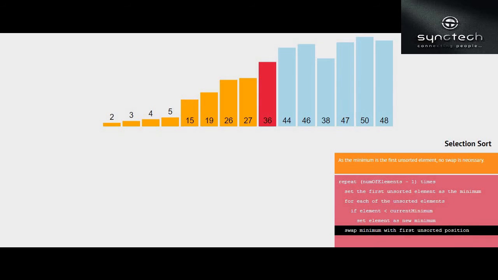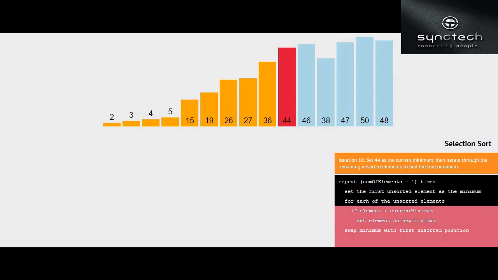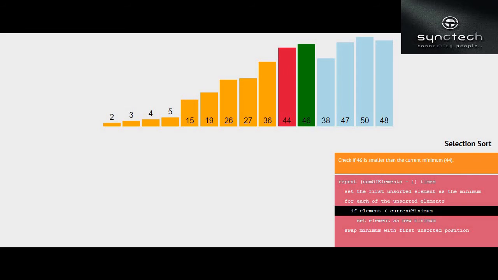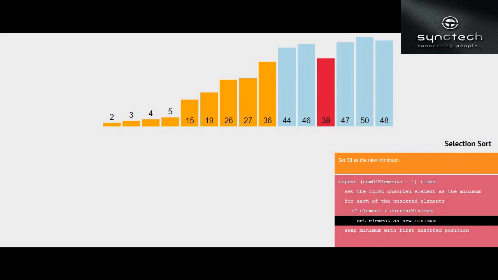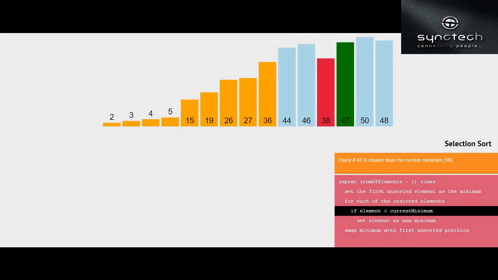So next 44 and 46. 44 is smaller than 46, it moves on. And 38 is smaller than 44, so 38 is marked as minimum, and it will be compared with 47, 50 and 48. So at the end of the iteration, 38 will be swapped with 44.